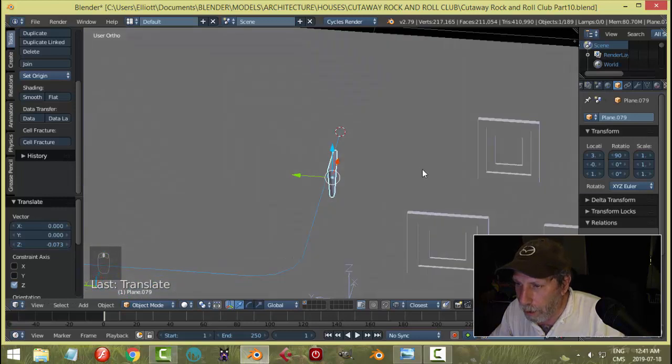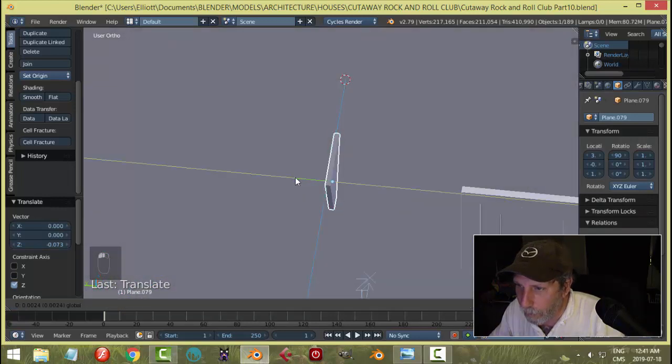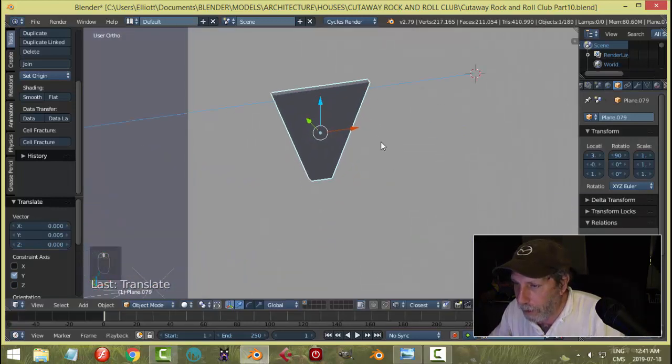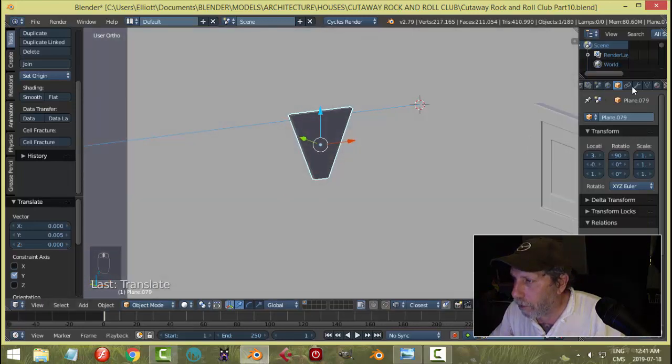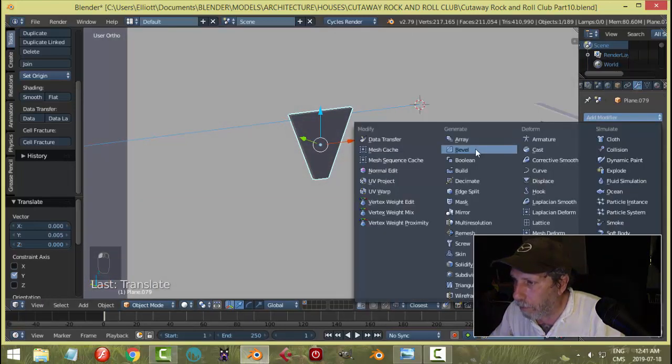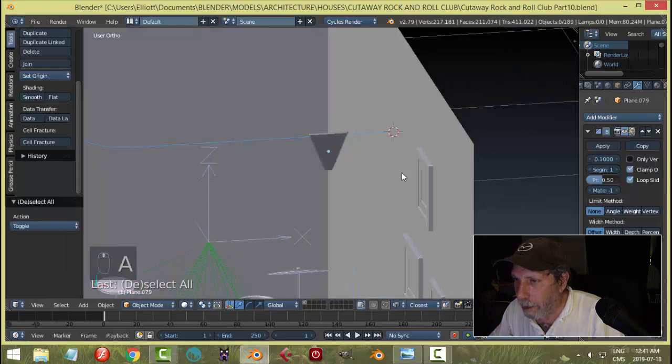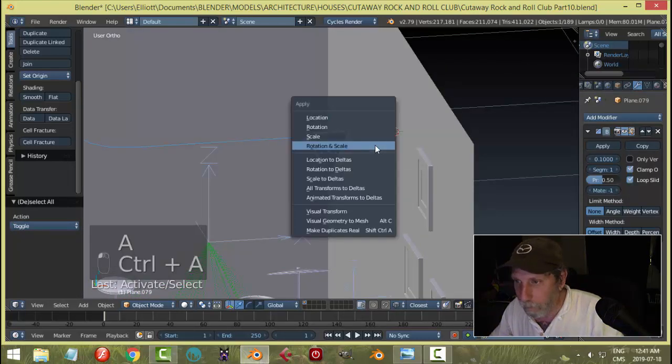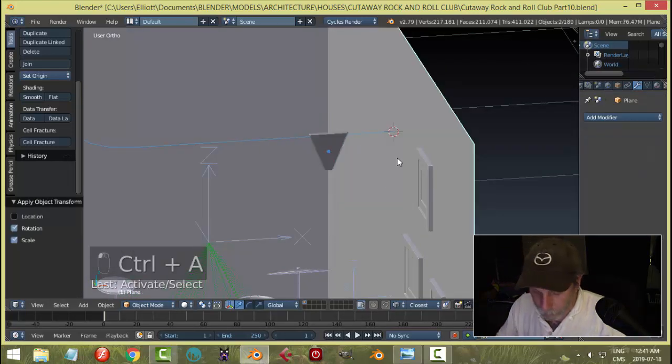I'm just going to put it a line and just sort of line it up with the curve as best I can. And I'm just going to give it a bevel like that. Make sure I applied rotation and scale. I'm going to put on the same material for now.